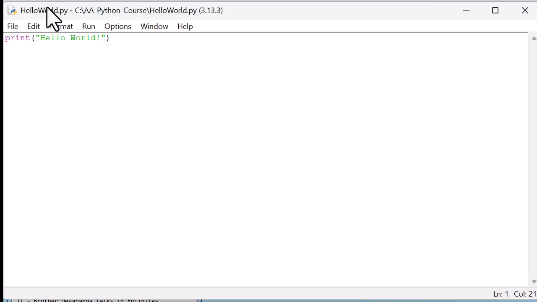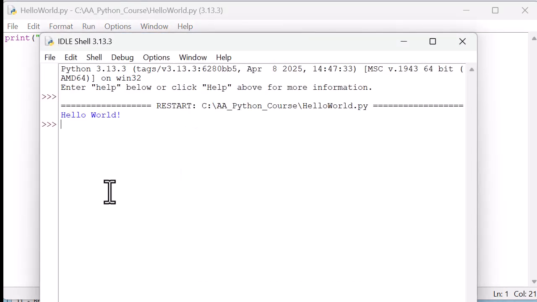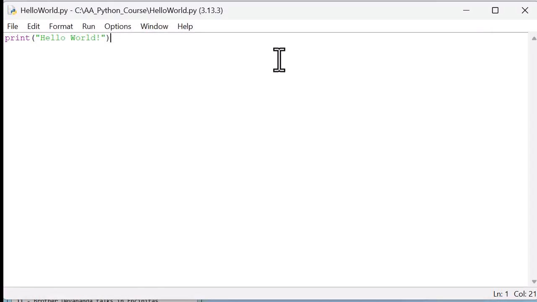So we've been here before in IDLE, hello world.py, and I'm going to do run. So run the module, and you see, there it is, hello world. Okay, we got something that came out. That's good. So now let's go back. I'll close that. And now let's try something else.